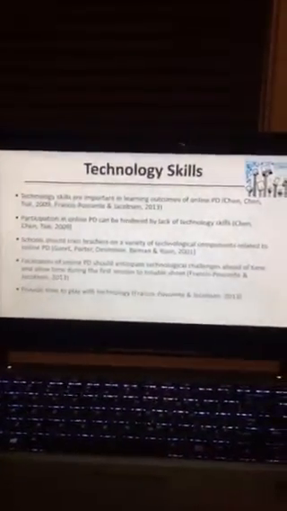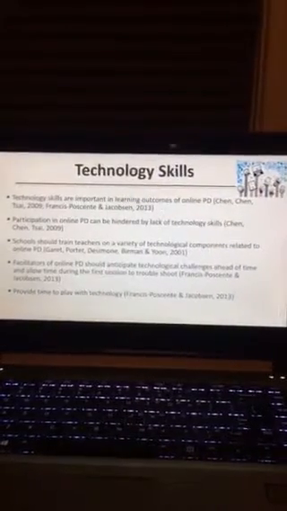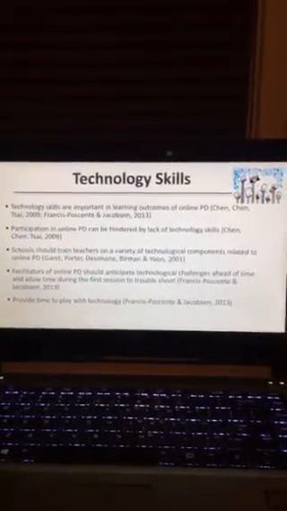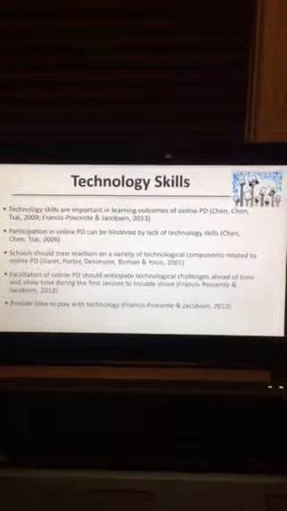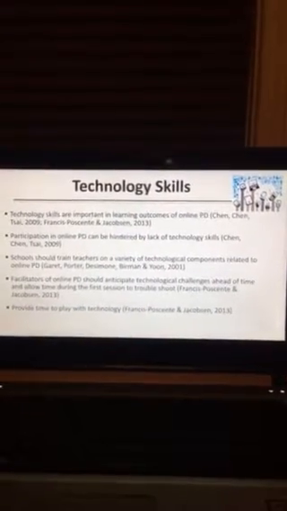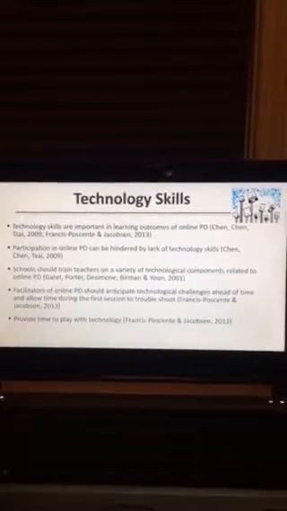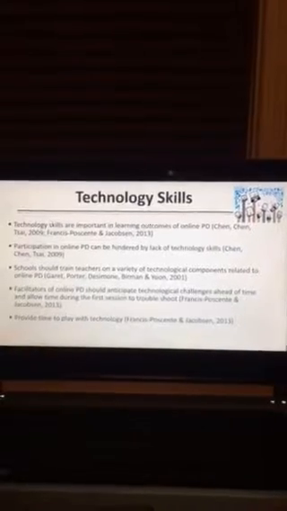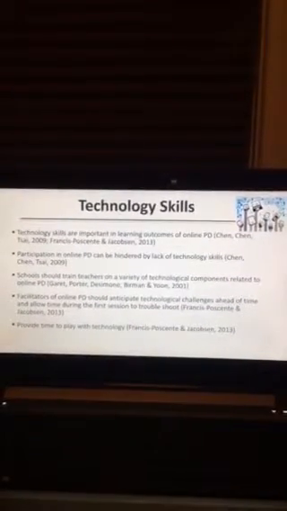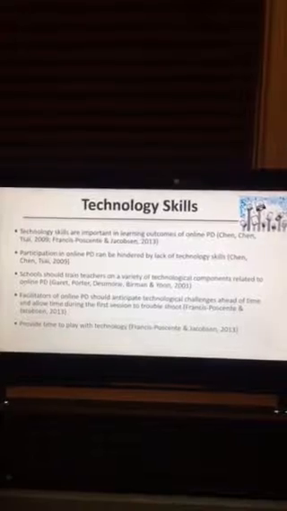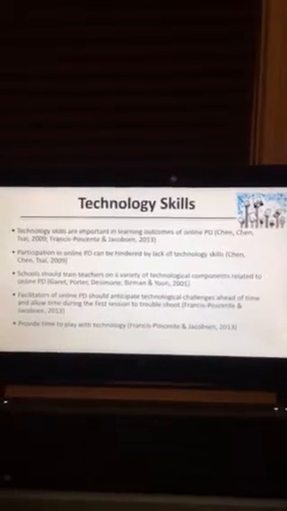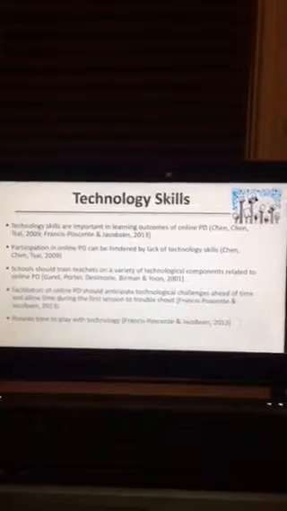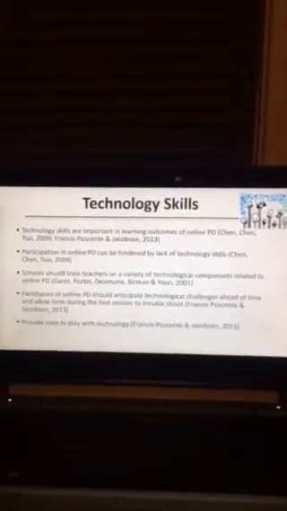Last but not least is technology skills. In order to have learning outcomes in online PD, the participants need to have technology skills. If they don't, it will seriously impact their learning and their participation. So you want to make sure that schools provide education on how to use those technology components before participating in the PD. Or set aside that first session of the PD to troubleshoot and teach the participants how to effectively use the technology so that they don't feel stressed out, can participate fully, and won't have the technology as a barrier to their success and their learning in the course.